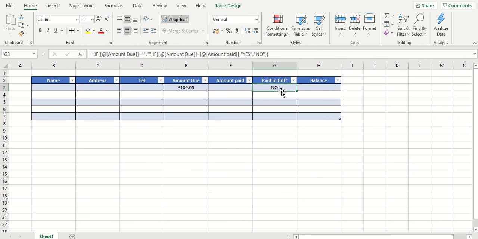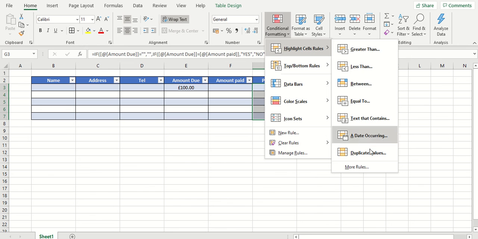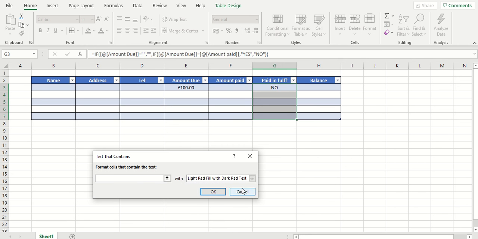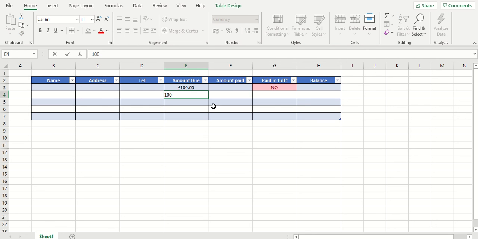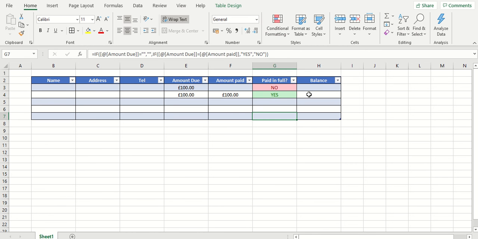Now we've changed it, it's got no. Let's do this one. Let's leave it with what's already there. And if it says no, it's red. Okay then, so let's just test this out. There we go.